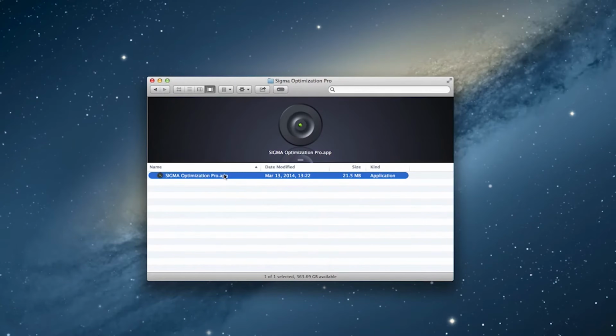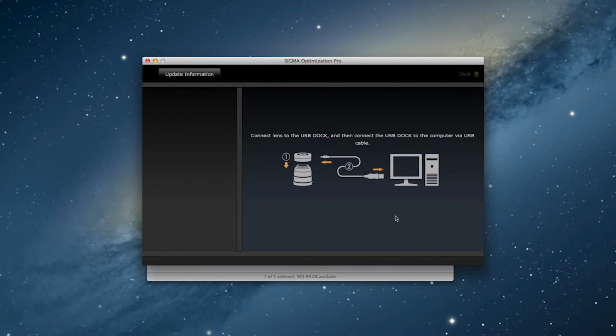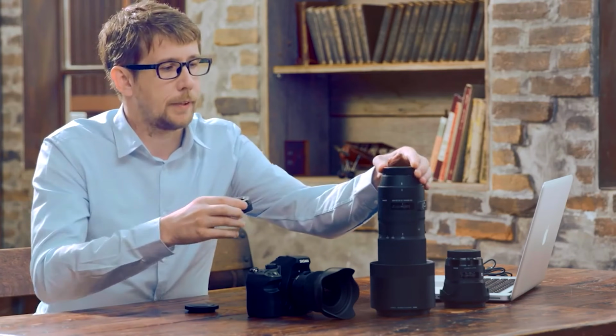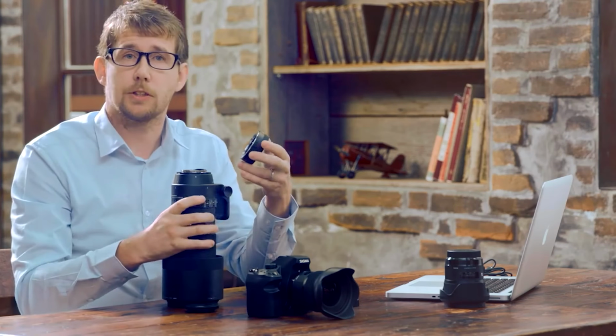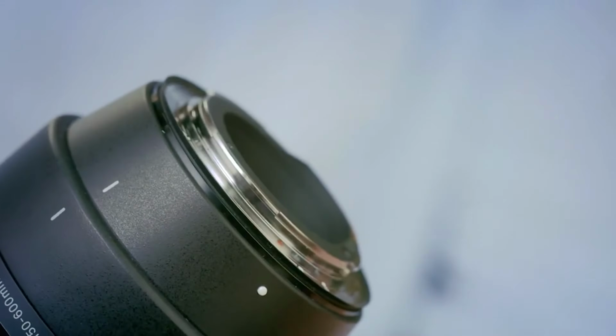After you install the Sigma Optimization Pro, start the program, and immediately this simple and intuitive interface appears, making it very easy to work with your lenses. It's very easy to attach the lens to the USB dock. Very simply, take the dock and your lens and match up the red dots as you would when you're attaching it to a camera. Twist it on. Later, when you want to take the lens off the USB dock, release the lever here by pulling up, twist, and take off.